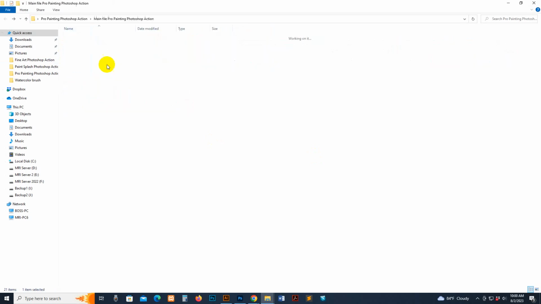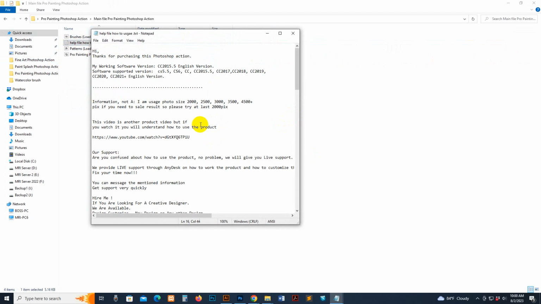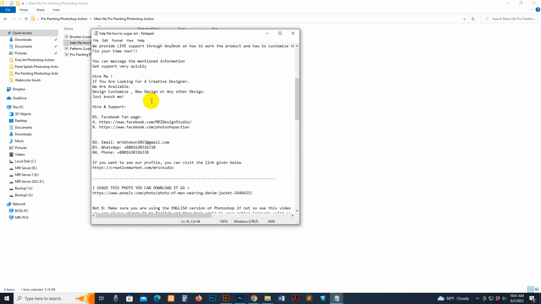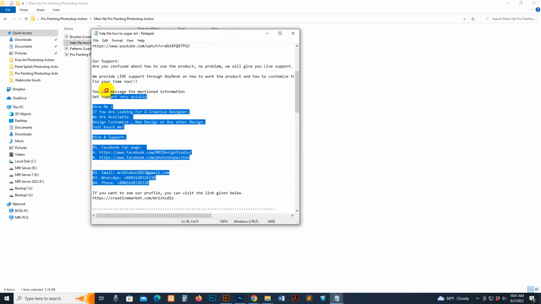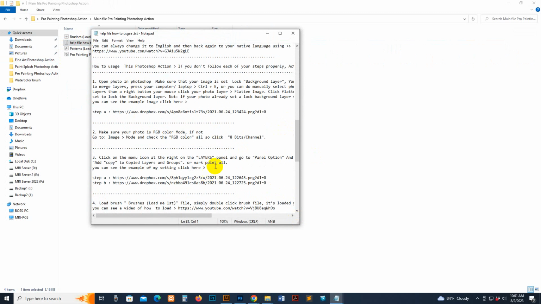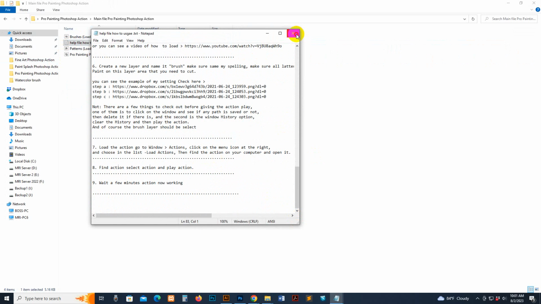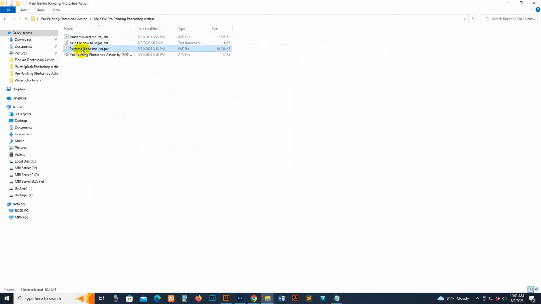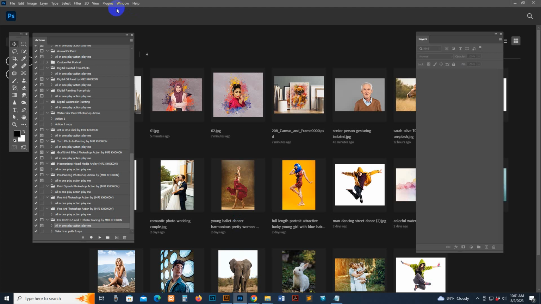First go to my download file. There is the brush file and the Help file. You can read the Help file, very important. There are some notes written, our supporting information and the usage process. Okay, first load the pattern. Select it or double click your mouse, then it automatically loads into your Photoshop. Or select the brush, double click, and it's loaded into your Photoshop, or you can load manually.